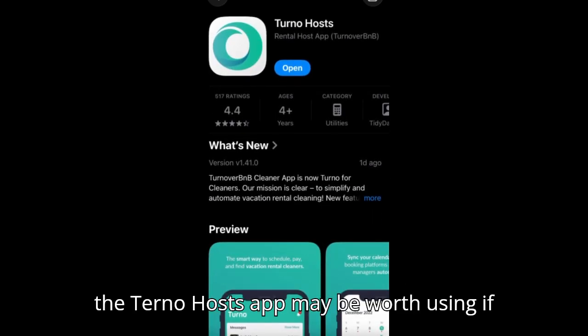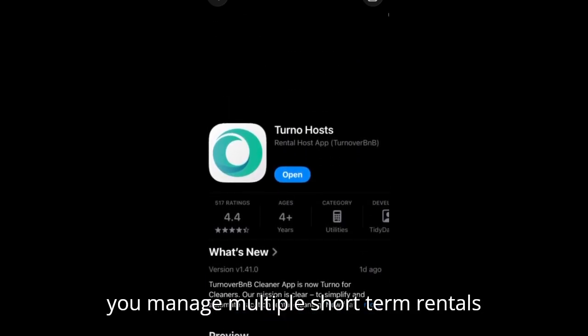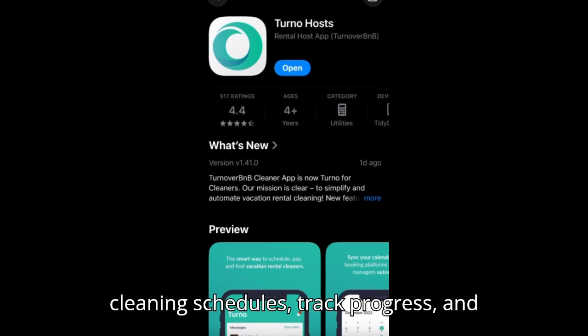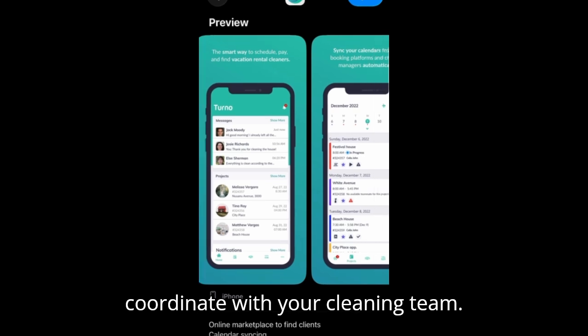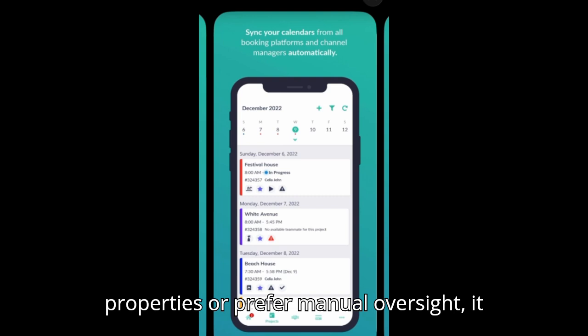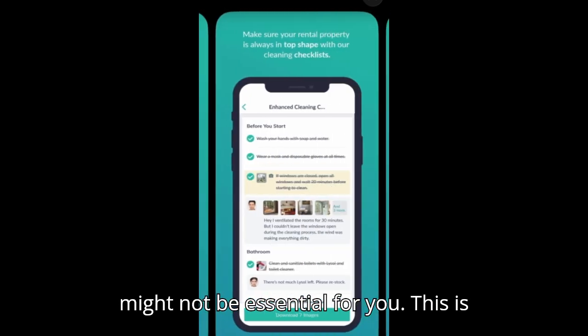In summary, the Turno Hosts app may be worth using if you manage multiple short-term rentals and want a reliable way to automate cleaning schedules, track progress, and coordinate with your cleaning team. However, if you manage only one or two properties or prefer manual oversight, it might not be essential for you.